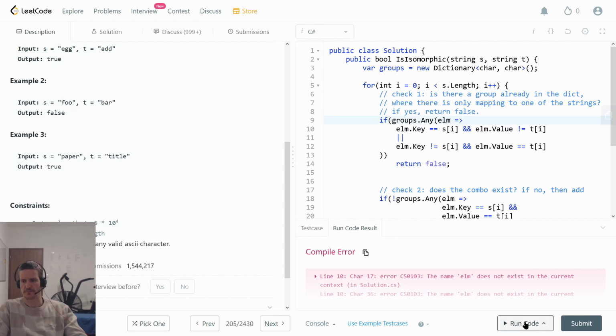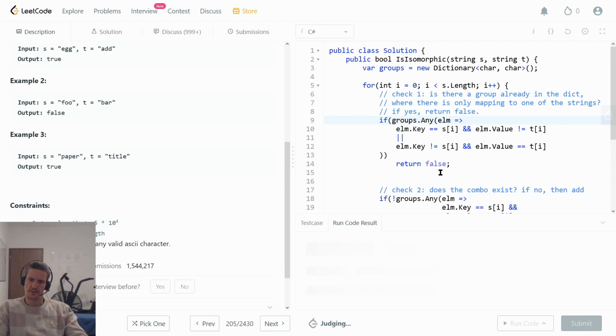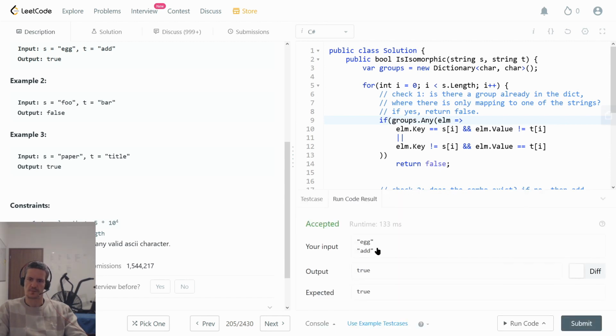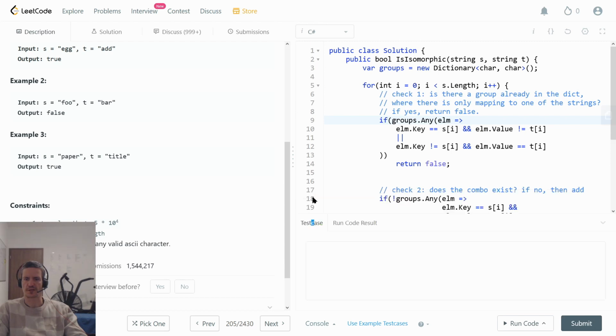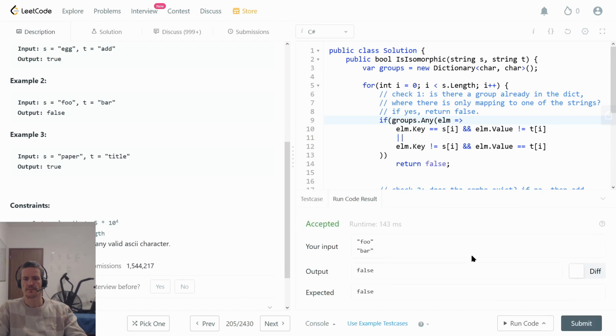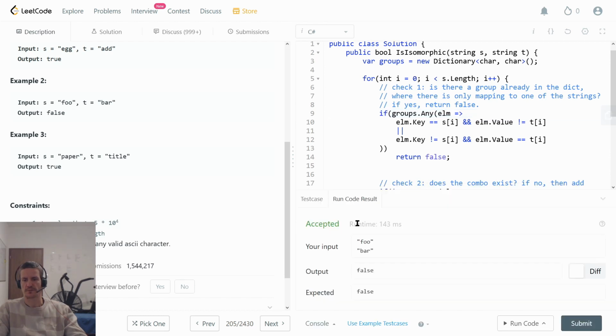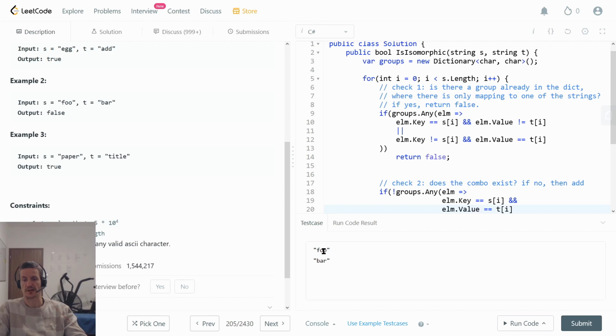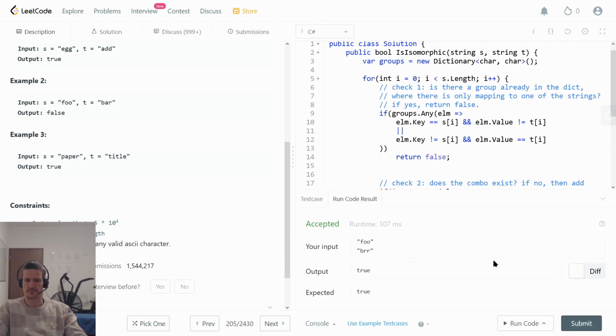This is a lambda here. Okay, it passes with egg and add. What about the negative case? Foo and bar. You cannot have two mappings of O to different letters, right? So it's false. It cannot be accepted. You can have two mappings of O if you have the same letter. So this is true now.